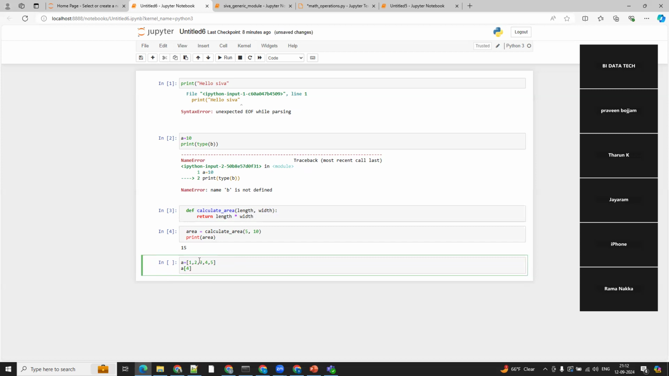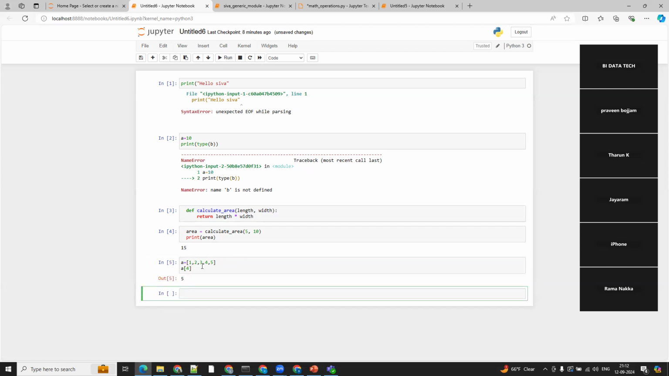A of 4 means what are you going to get? 0, 1, 2, 3, 4. You're getting 5. See, indirectly you're passing the index value here. Index value always starts with 0. 0, 1, 2, 3, 4. 4 is nothing but value 5. You're getting it like that.